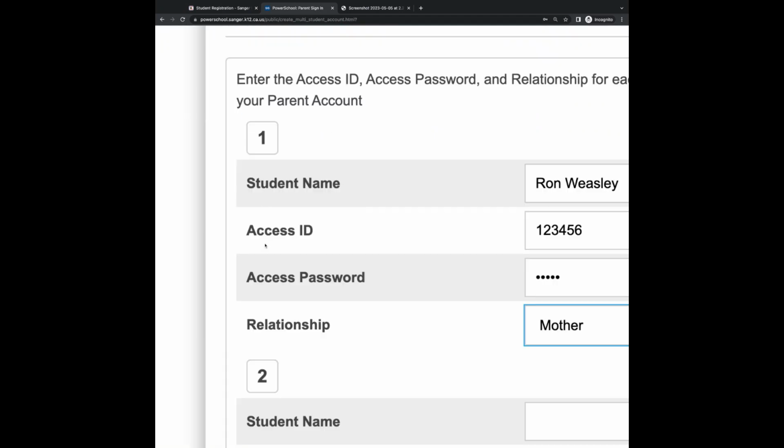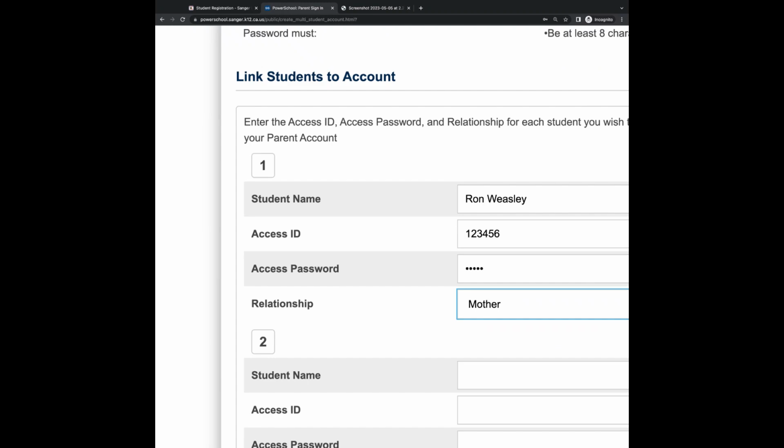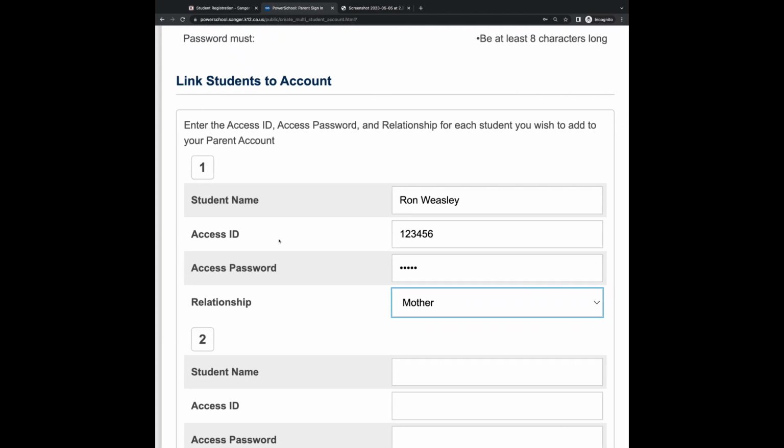Again, if you do not have this access ID and access password, please first work with your student's school. They should be able to provide you with that information. And then if you need more information or more support, check back on the website. We're going to have a couple of in-person registration events to better support the community as well.